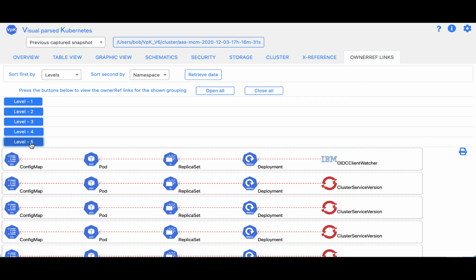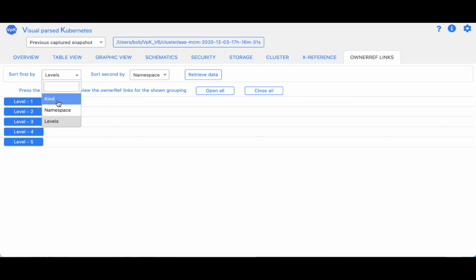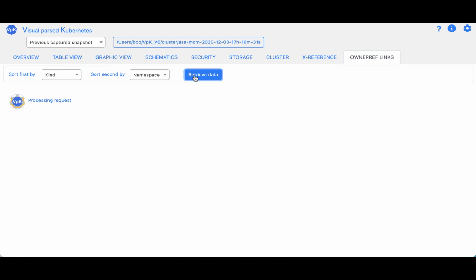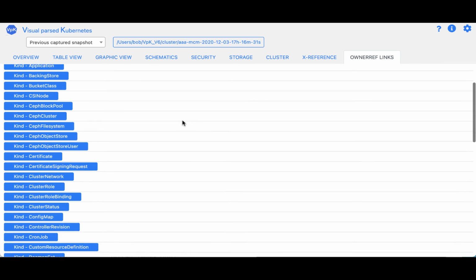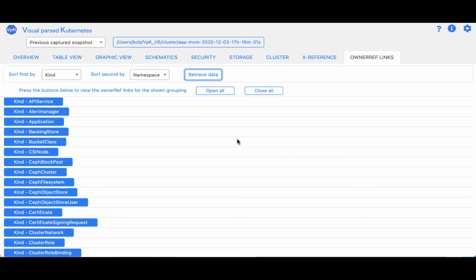So if we go ahead, close this, select kind, and then namespace, and retrieve this, you'll then see it listed by kind. That's an overview of owner reference links within VpK, visualizing what's inside Kubernetes. Thank you.